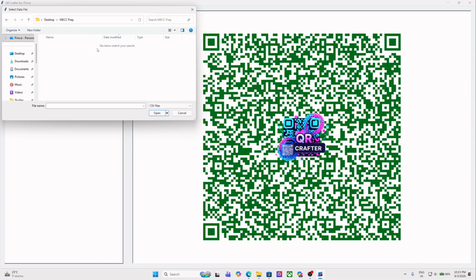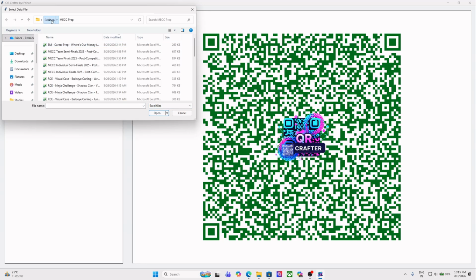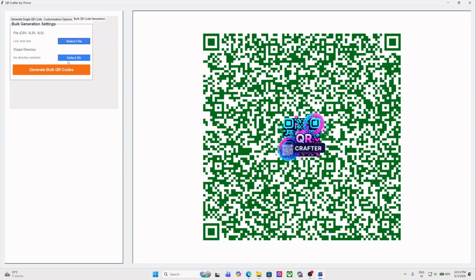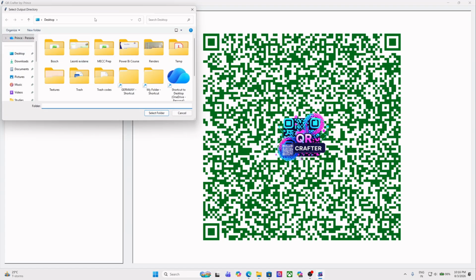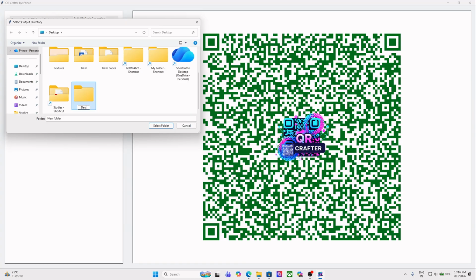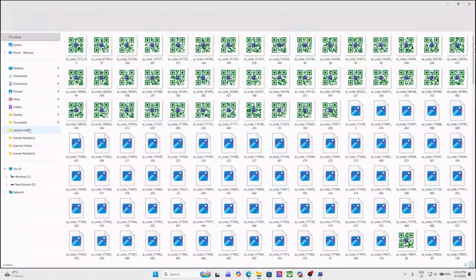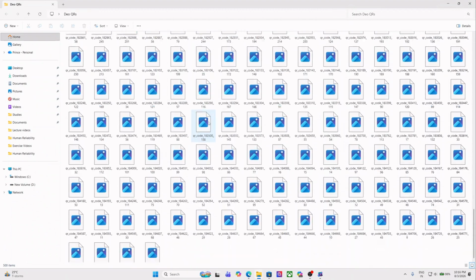And what about the bulk create? So, alright. CSV files, Excel files. Let's do it via Excel files. Okay, output directory. So this is going to generate a lot of QR codes based on the columns, right? Maybe I would like to create a new folder. Demo QRs. Select folder. Generate. Okay, that was very quick. Let's see what's there. Yo, now that's pretty sick.